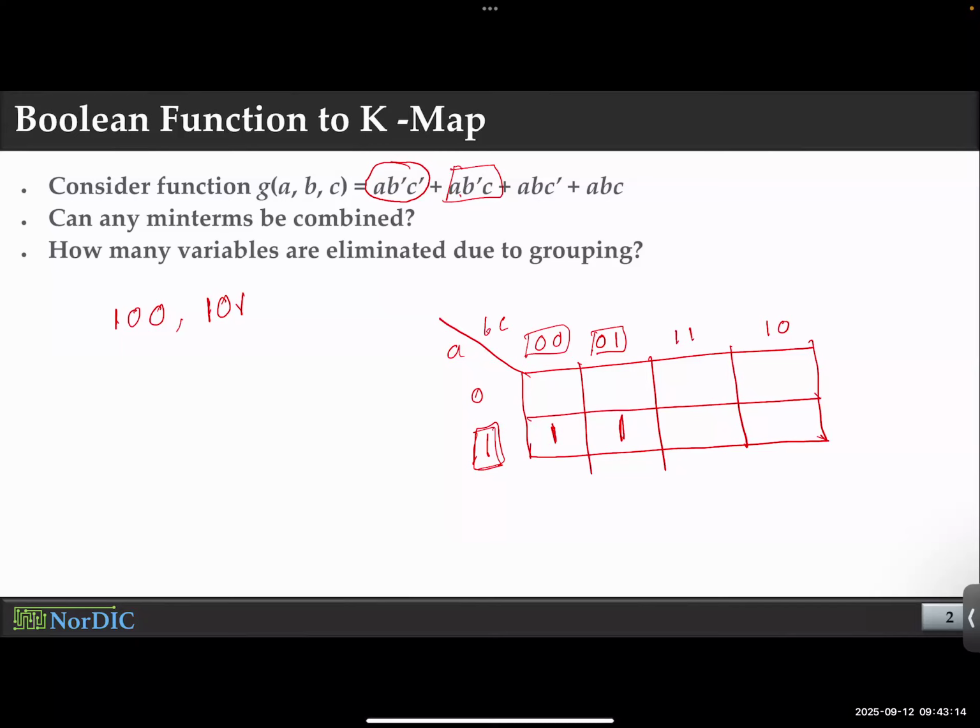Are you good? Okay. Third one, ABC. For A, I should have 1. For B, I should have 1. For C prime, I should have 0. So 1, 1, 0. Where is 1, 1, 0? This is 1, 0. 1, 1, 0 is this one. Finally, ABC. For ABC, I'm looking at 1, 1, 1. So where is 1, 1, 1? This is 1, 1, 1.